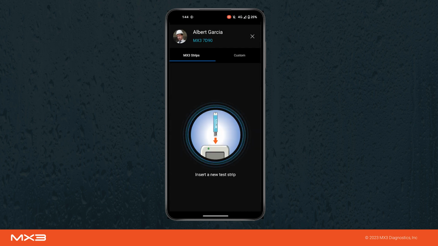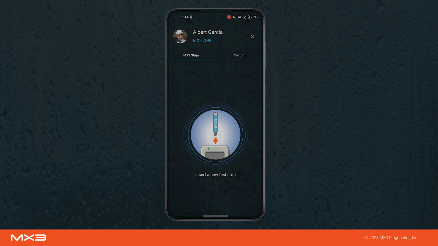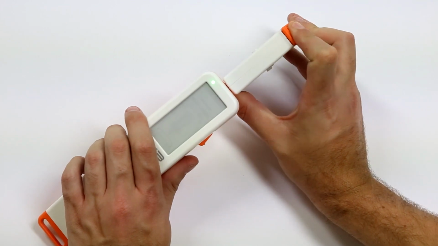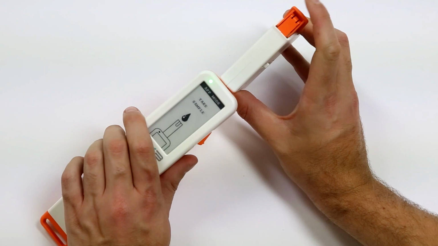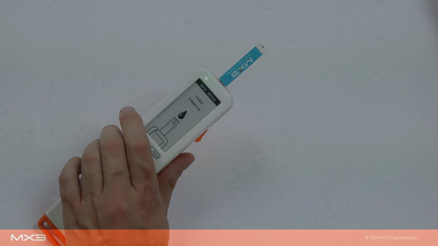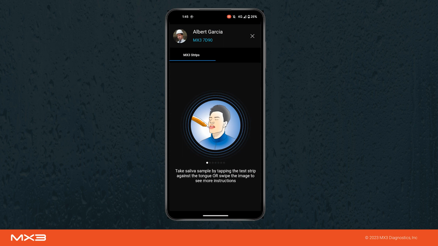The app will now prompt you to insert a test strip. Press and hold the large orange button on the dispenser to release a test strip. Insert the test strip into the port on the top of the MX3 Lab with the blue label facing upwards, then release the dispenser button and pull it away from the lab. The MX3 Lab and app will now prompt you to take a sample.